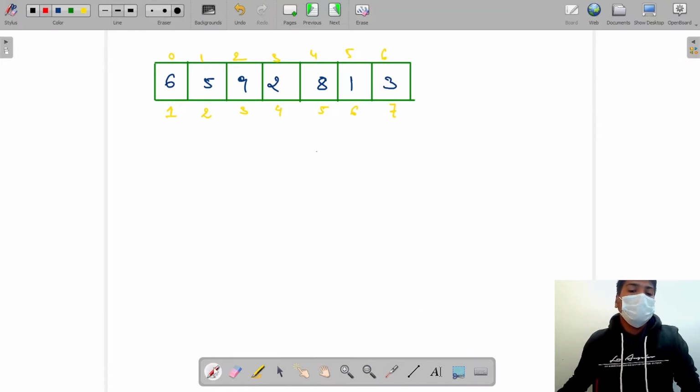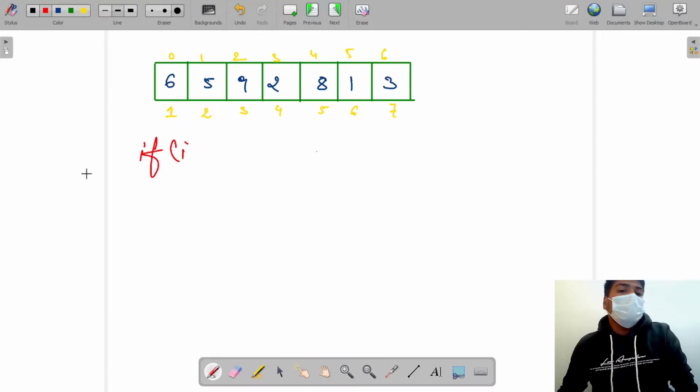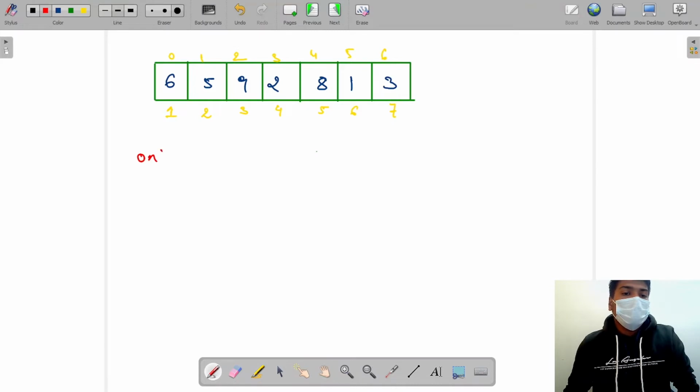But we cannot write this general answer, right? For the first case we cannot write if first is missing, or if all are present. We have to write a general code. So how can we do that? One approach we have seen, that is the O(n square) approach, right?